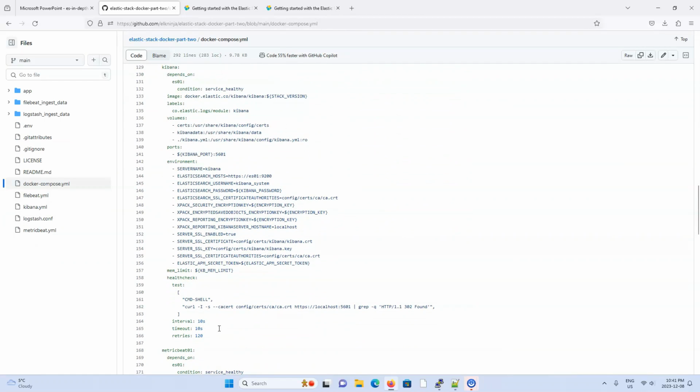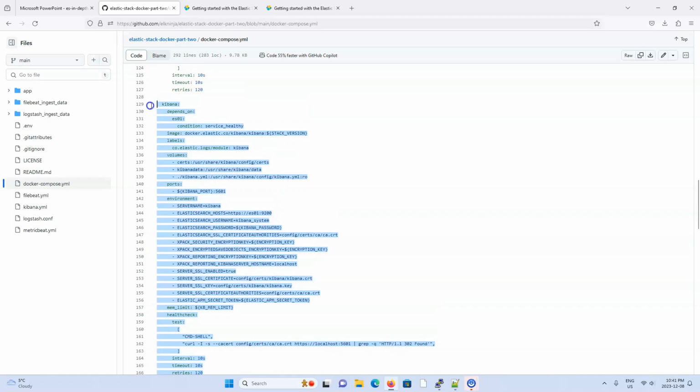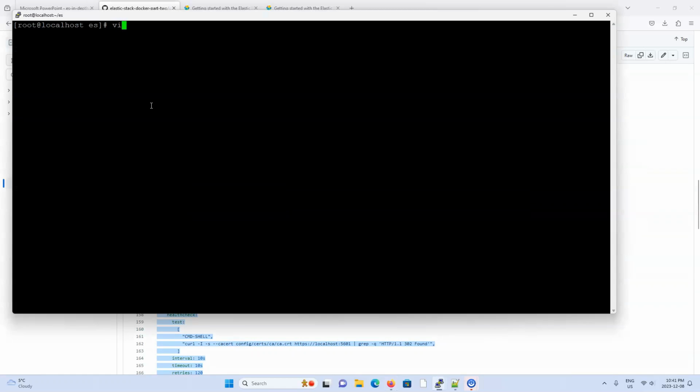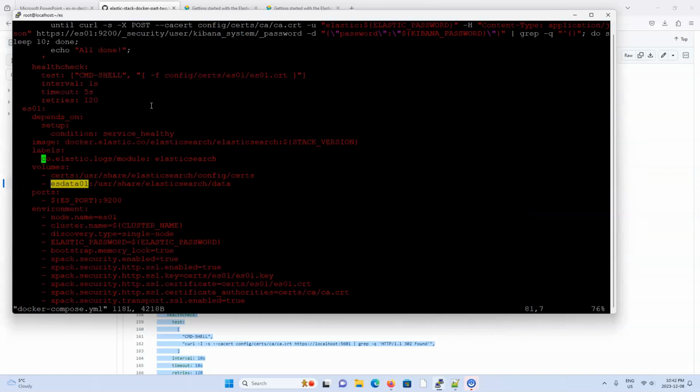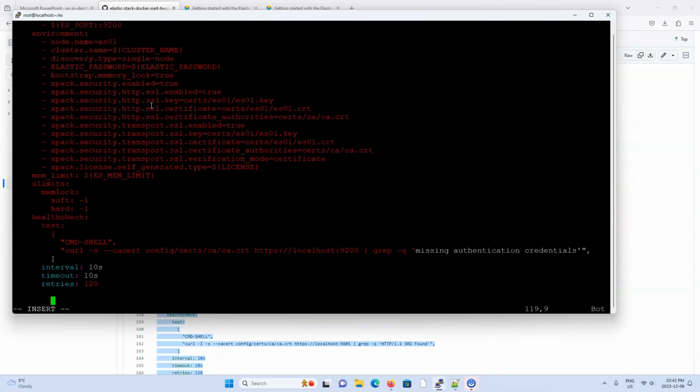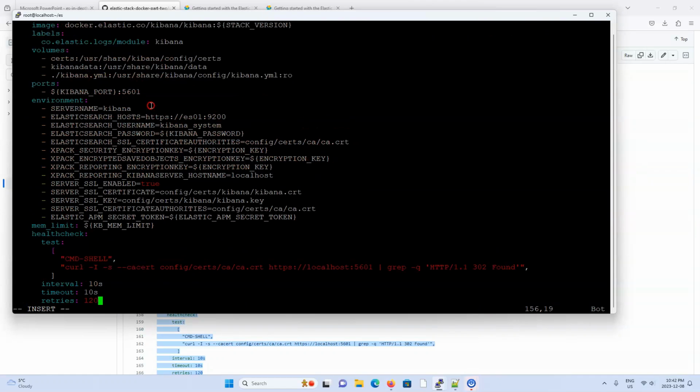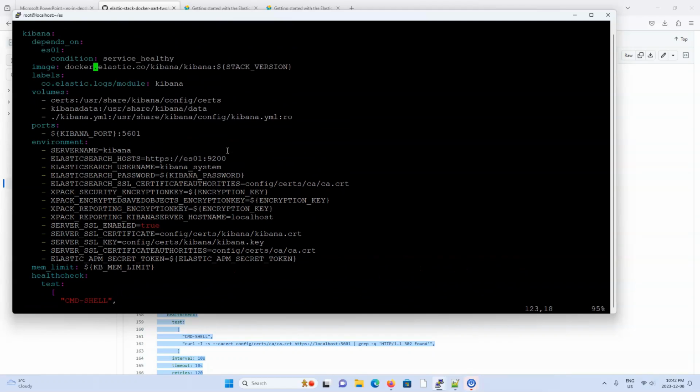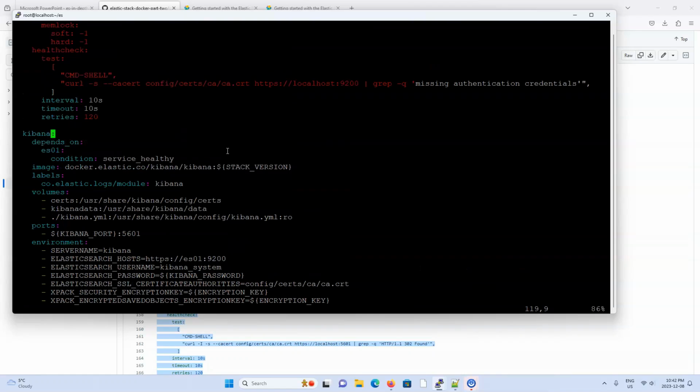I'm just going to take this bit of code here, copy, open up our Docker Compose file again. I shouldn't have turned off, but whatever. Let's keep going. All right, paste in our Kibana container code, and let's examine what this does.